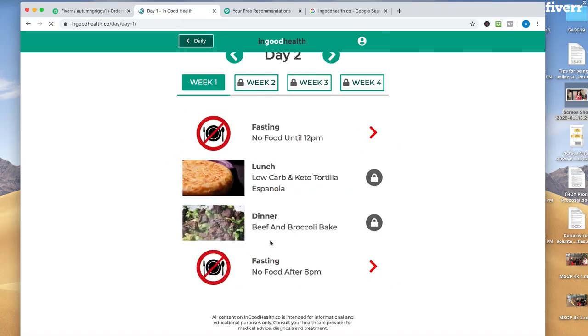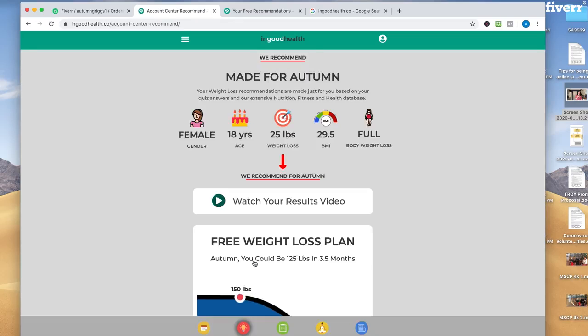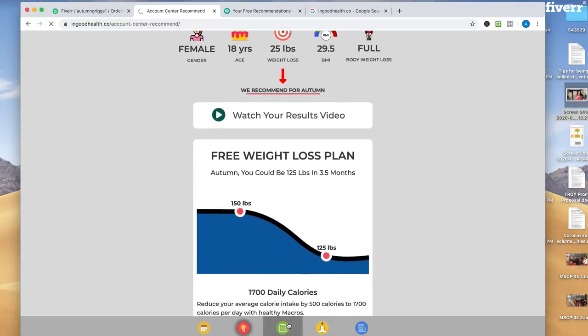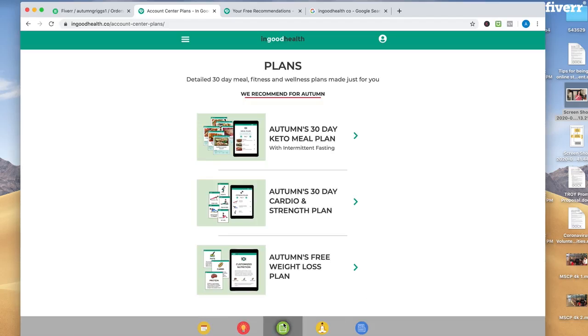Cool. I like that. Let's go to recommend. Okay, that's back where we just were. Plans. You probably need to put recommend on the first tab right here, since that's kind of like the home base where we just were instead of the second one.